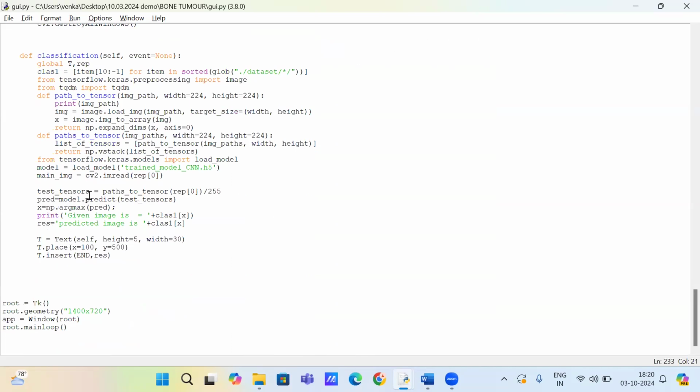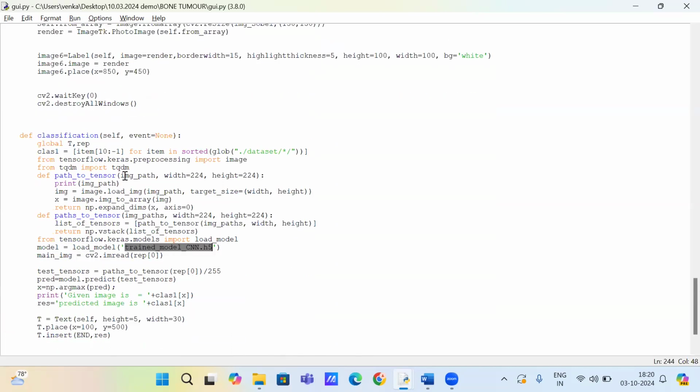And then finally, it's the classification. By using our trained CNN model, we will classify our given image here.